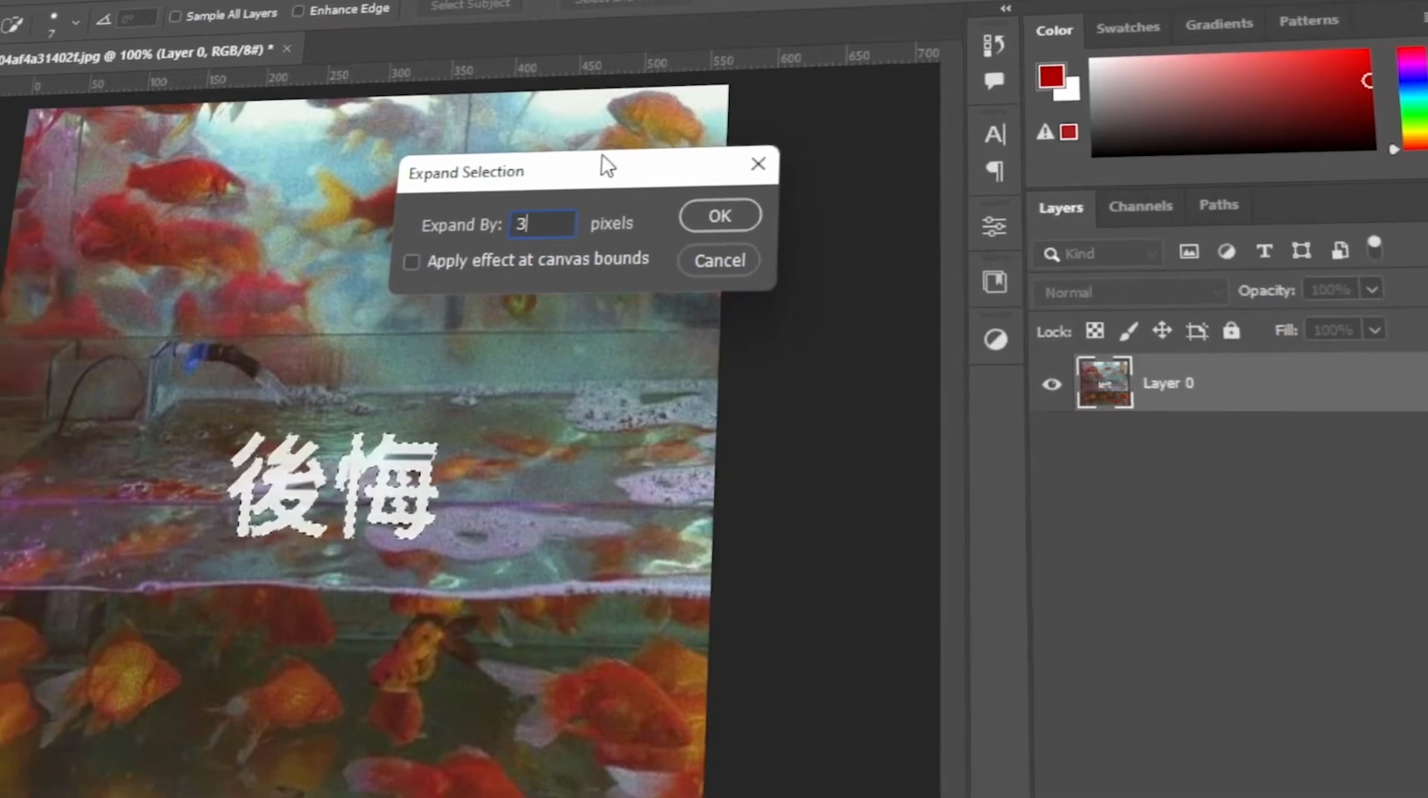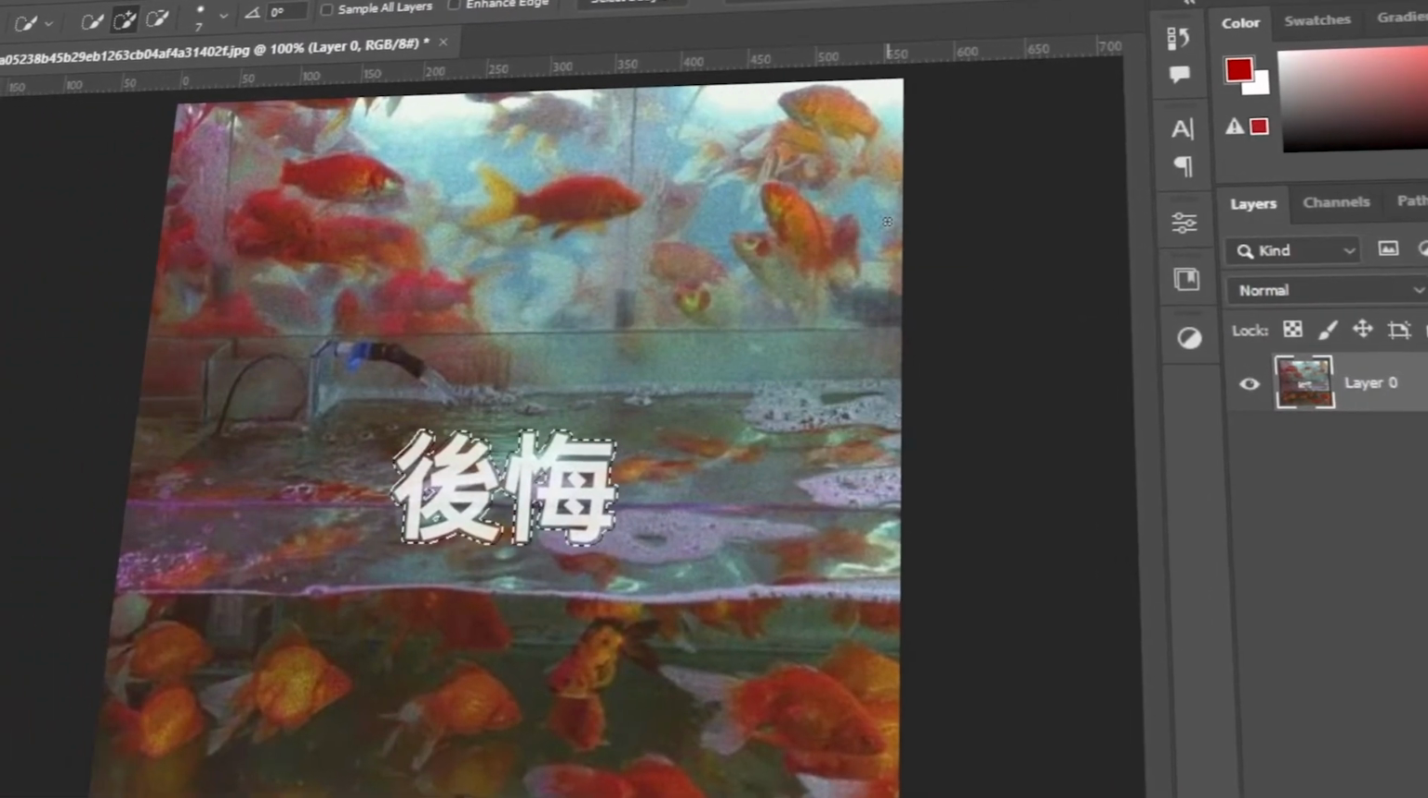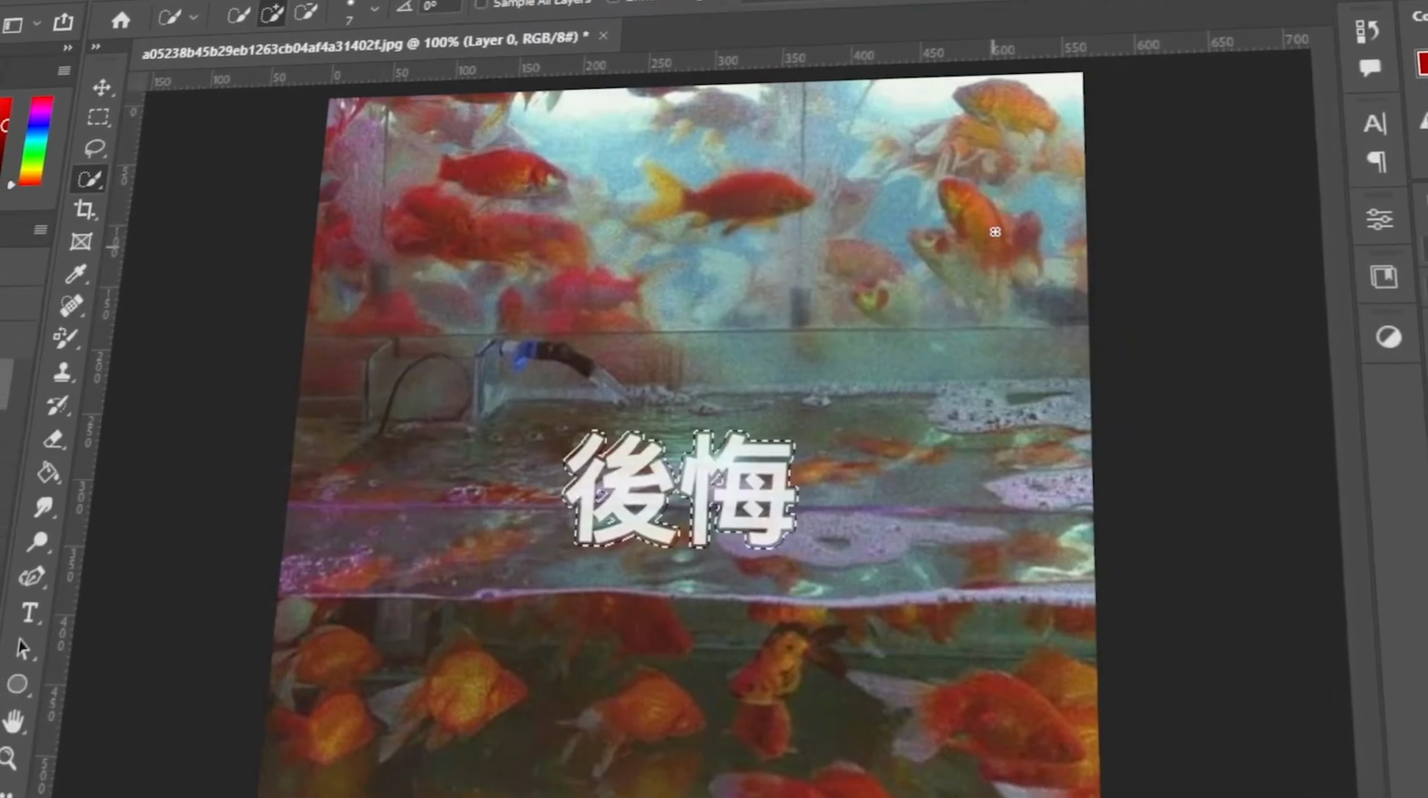In today's video, I will teach you how to remove text from images in Photoshop. Let's get started.